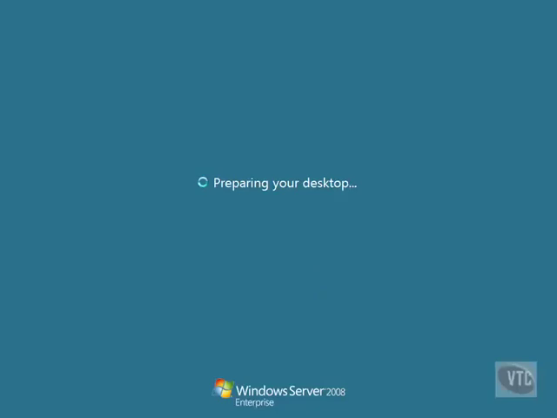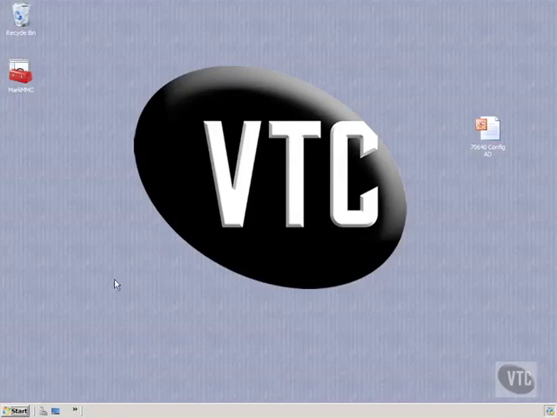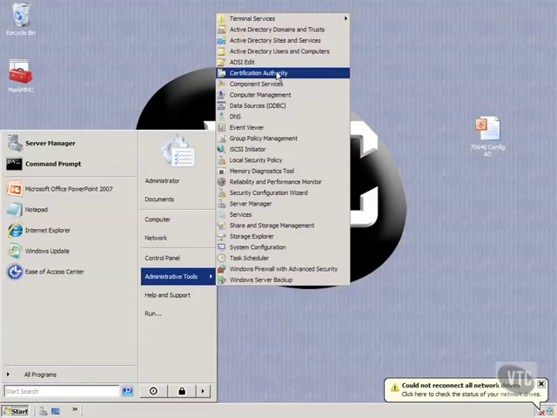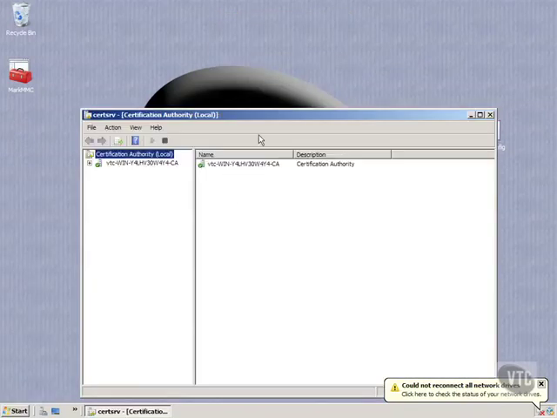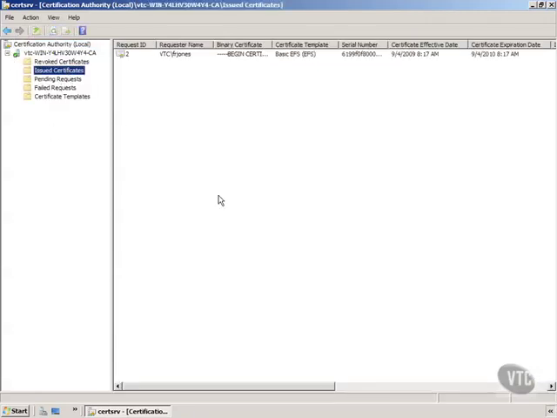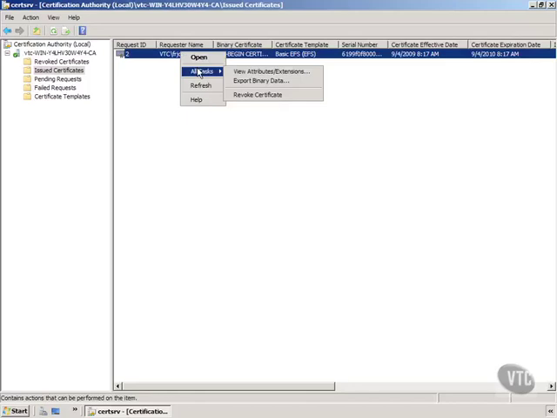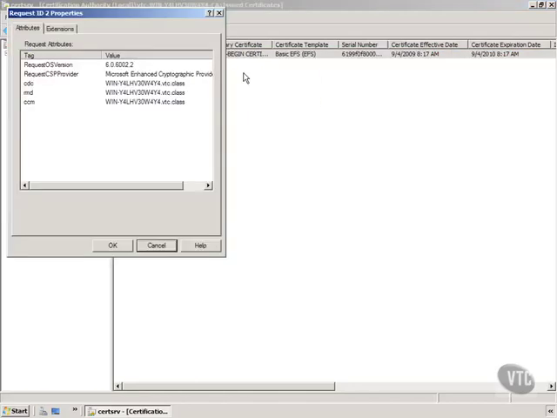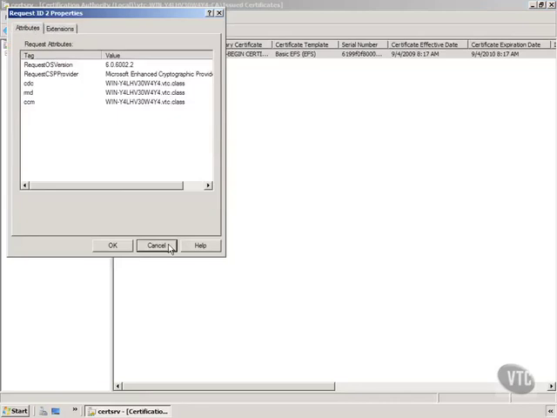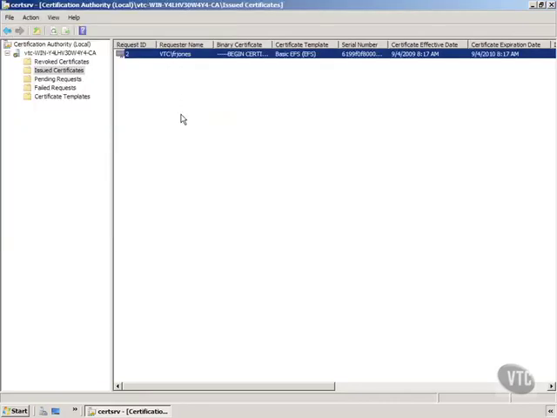Go back into my desktop. Now let's go back out to the Certification Authority, and this time, if we expand this, we should see issued certificates. Notice there is a requester name for F.R. Jones. Now we can right click and do all tasks. We can view the attributes and extensions of this particular certificate.